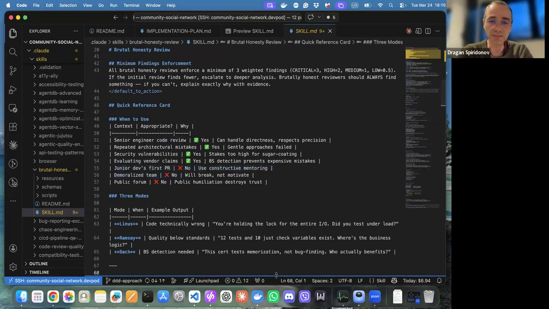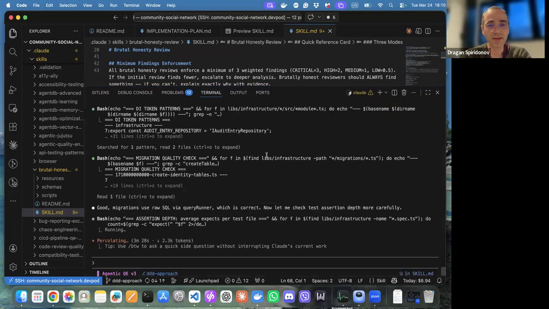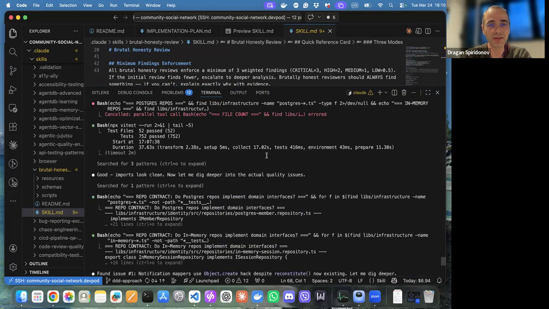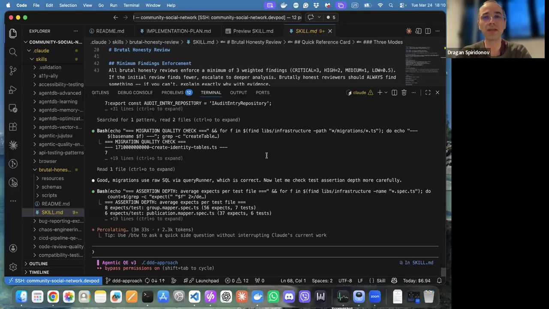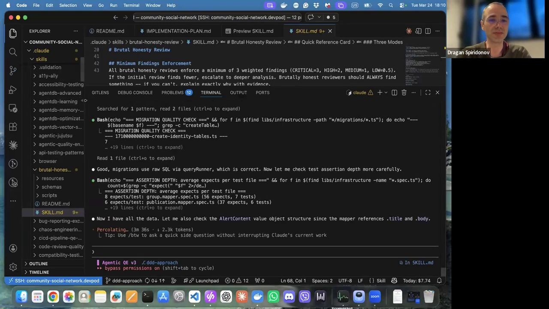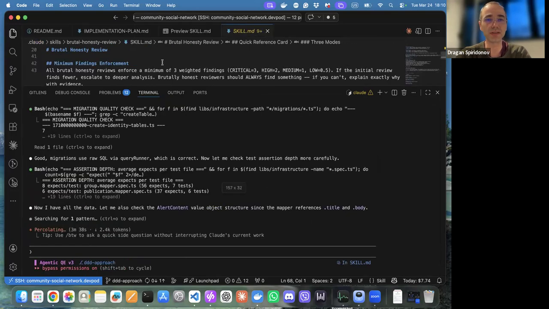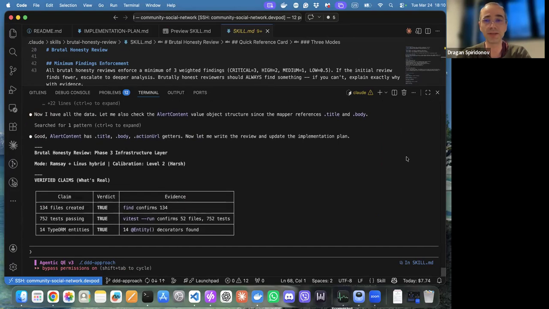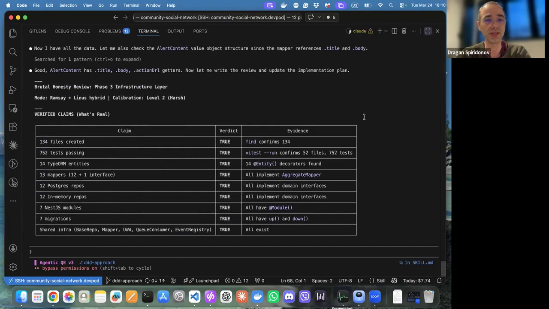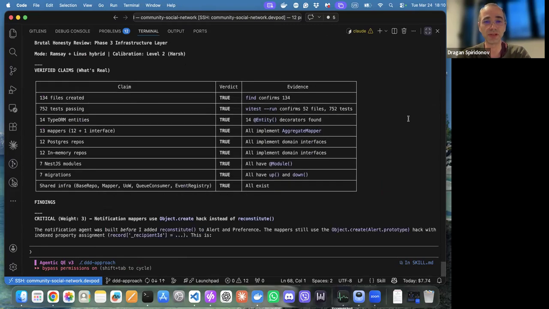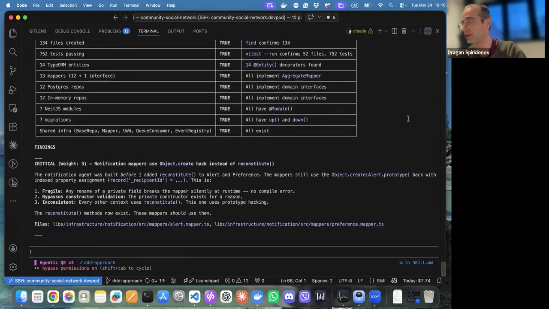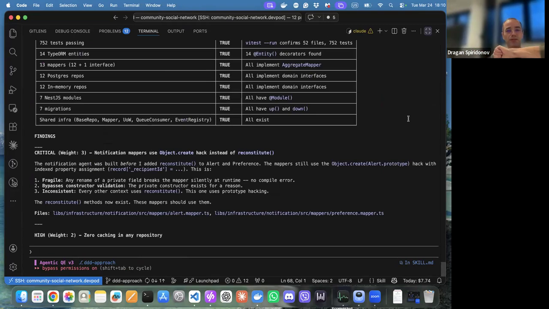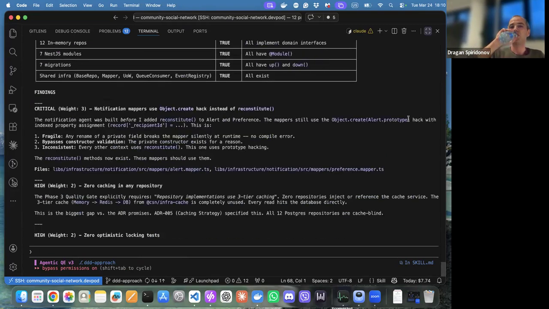So let's see. Okay, it's already finding some things. Any questions from anybody while we wait for the skill to evaluate what was done in the previous phases of implementation before we proceed? Okay, it's almost done. Let's read what it found, what was done okay, and what was not done okay. What should we fix before we proceed with the next phase?